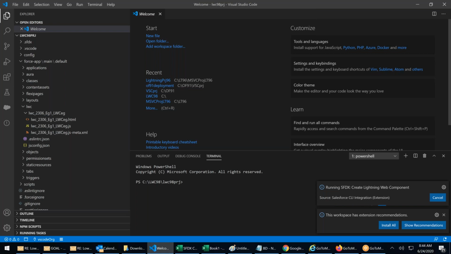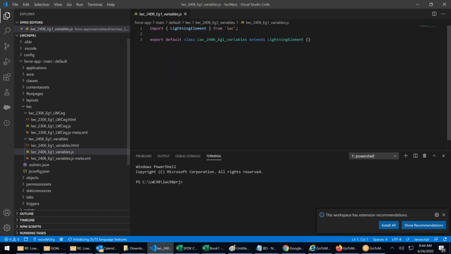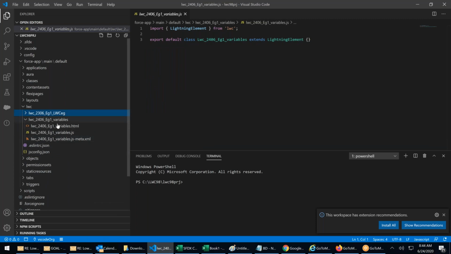How can I define variables so that I can input data, or I can capture data? Now let's go ahead and do it. So you can see that I don't need the 23rd component. I'm on the 24th component, 24th example one.